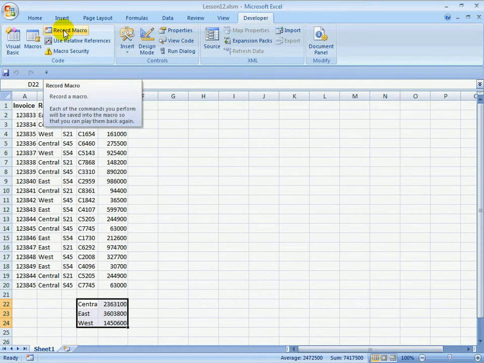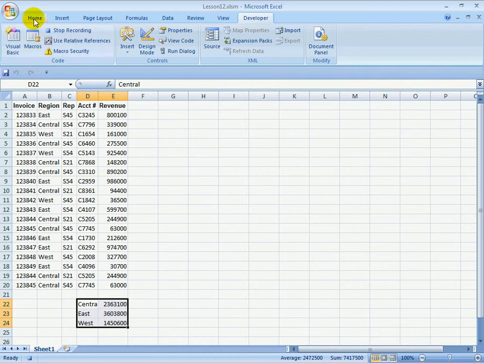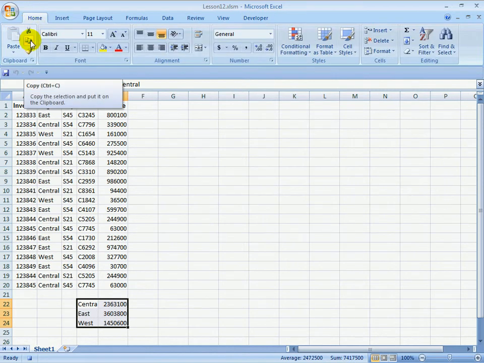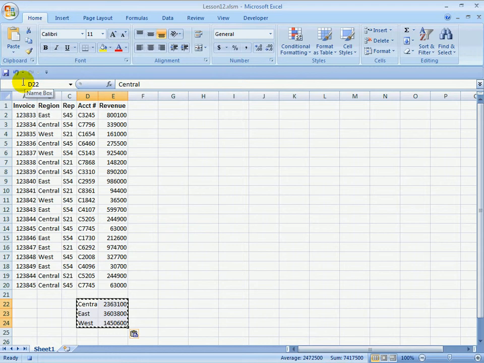So I use record macro. I'll call it MoveSummaryTable. I won't assign it to a shortcut key because I'm actually going to take the lines of code from this recorded macro and use them in the first macro. So we click OK. Again, the first thing we want to do is use the copy command and then paste values. That'll convert those formulas to values.